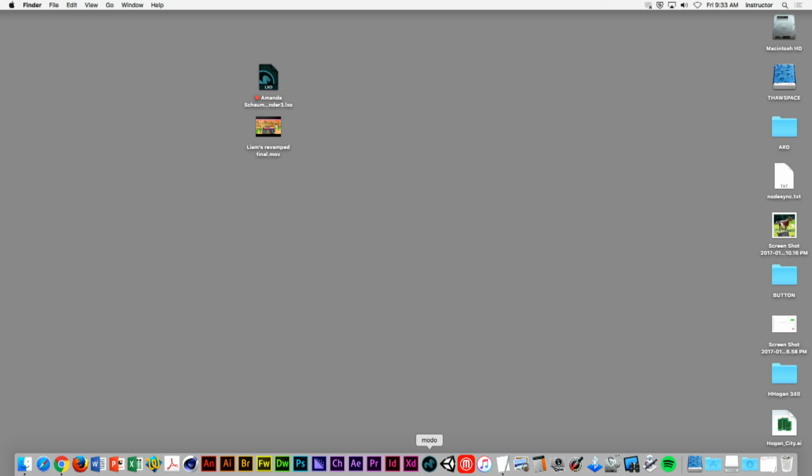There we go. So we're going to be using a program called Modo, and specifically 10.2. It's the version of Modo that we're going to be using in this class. You can find the icon way down here in the dock. It's a little swirly thingamajig here next to the big XD icon in our dock.